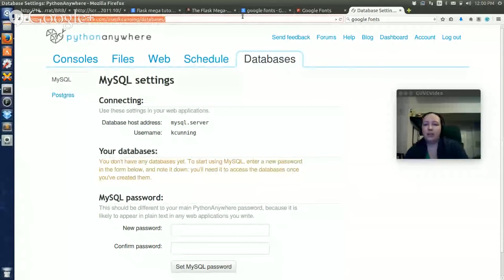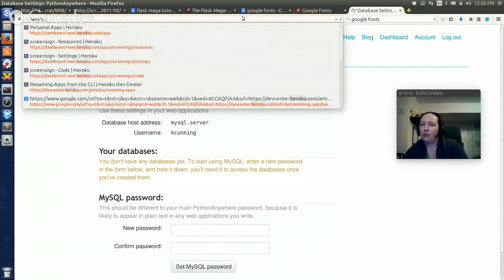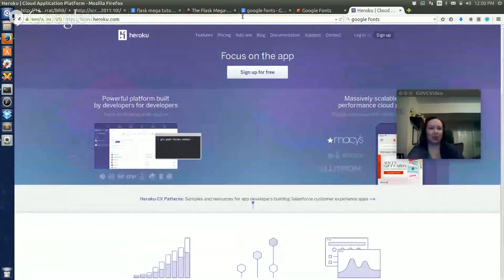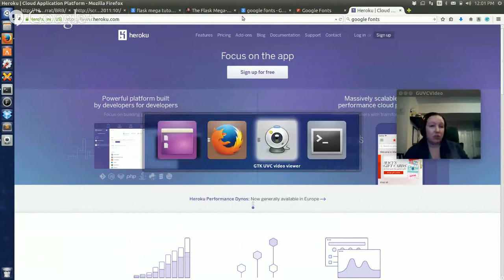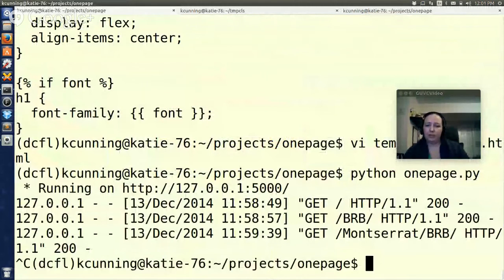Another option is Heroku. And by the way, Jackie or anybody else, if you can think of any other hosting options, start shouting them out in chat. Heroku.com is another one that I love. This is another focus on the app kind of thing. You can sign up, and what you'll want to look for is install instructions, like Heroku Flask, and they'll give you the install instructions. Now you do need to install stuff on your computer.